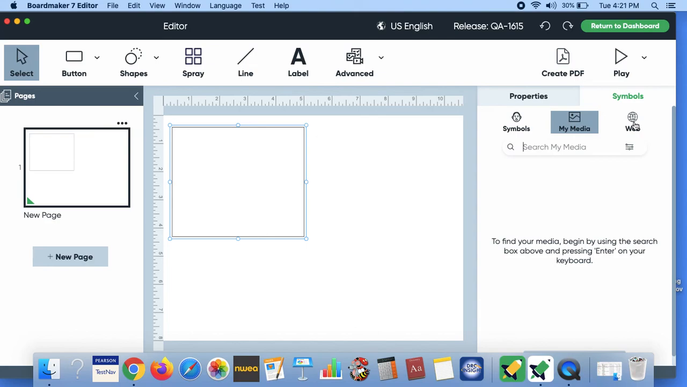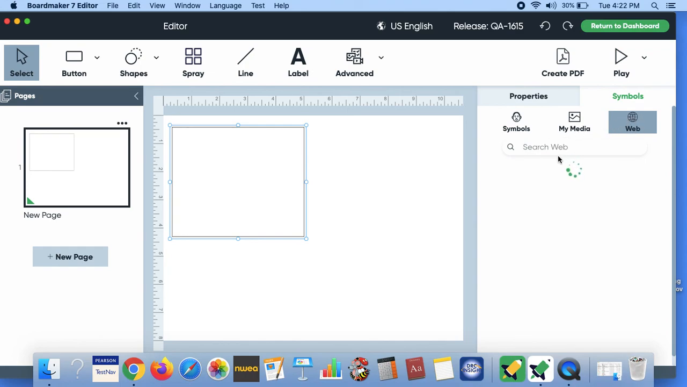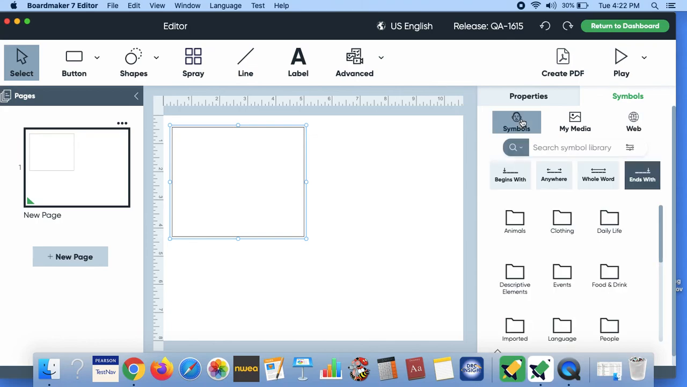And then the last option, like we had before, is to find pictures on the web. And so you can search for it here as long as you're connected to the internet. So the nice thing about Boardmaker 7 is it will work offline. It's just the web portion will not work. So keep that in mind. But again, just like before, you can find pictures from the internet, from Google. And that kind of goes over different ways to find symbols.